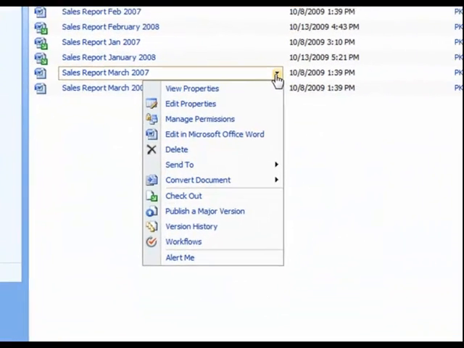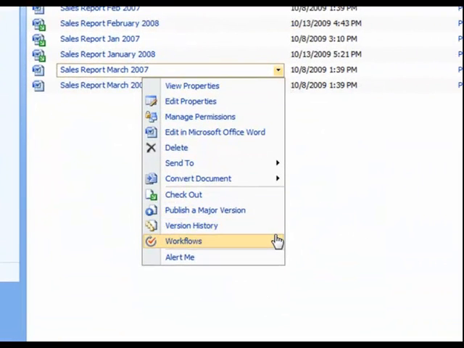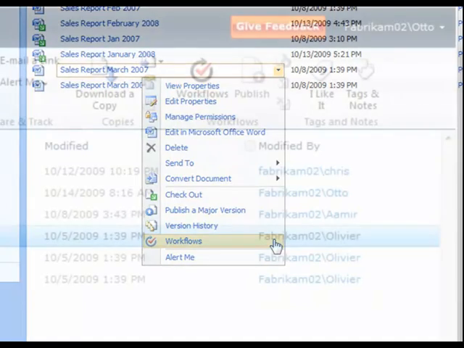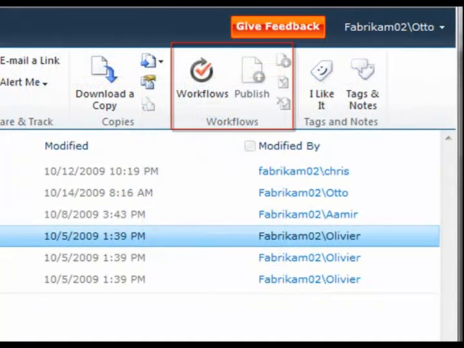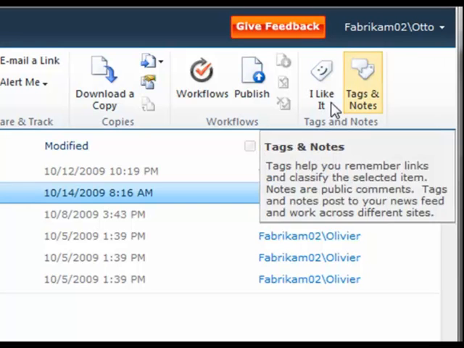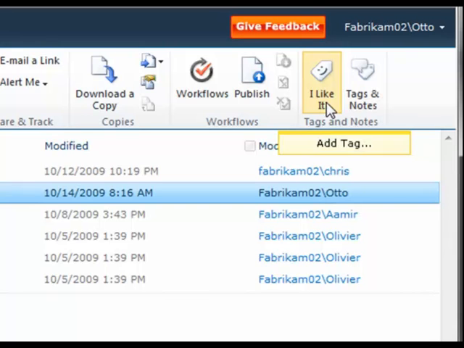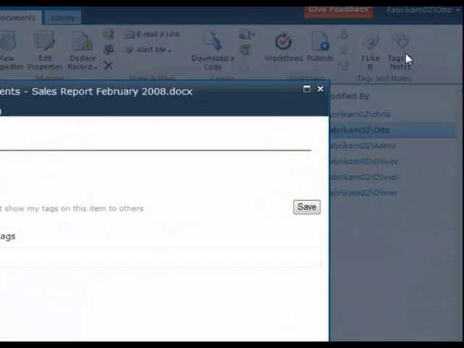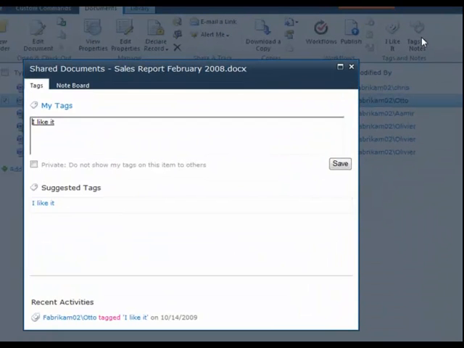Associating workflows to documents and managing the approval and publication of documents is now accomplished in the Workflows group of the ribbon. Unlike in SharePoint 2007, SharePoint 2010 provides all the commands related to workflows in one place. Two new feature commands on the ribbon allow you to mark or tag items that are of interest to you. The I Like It command makes it easier to remember links and post items to your news feed, and the Tags and Notes command helps you classify items and make public your comments about them.